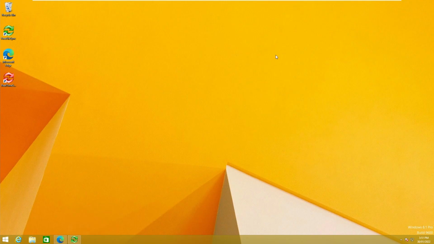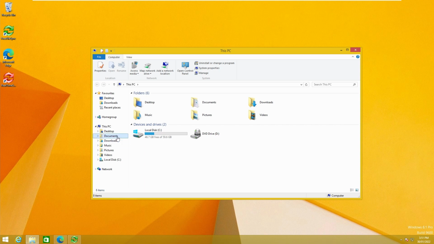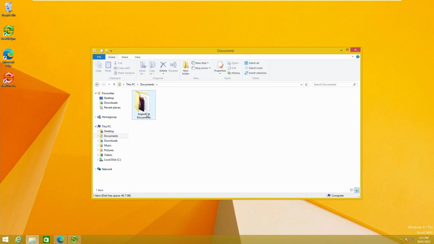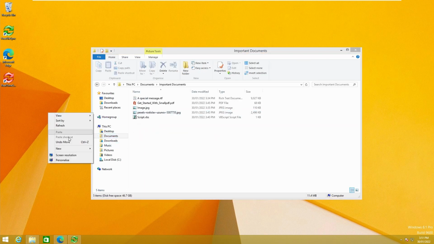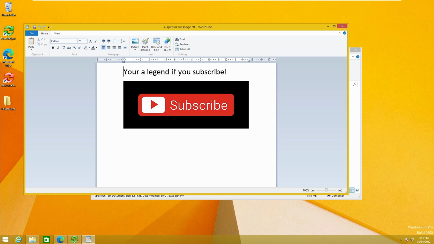All right. So in this case, I'm going to use these 2 folders here. I'm going to use important documents, and I'll just create a new folder on the desktop called, let's just call it folder sync. Now, in this folder, as you'll see, I've pretty much got nothing. I've got a special message. Yes, if you're a legend, if you subscribe.